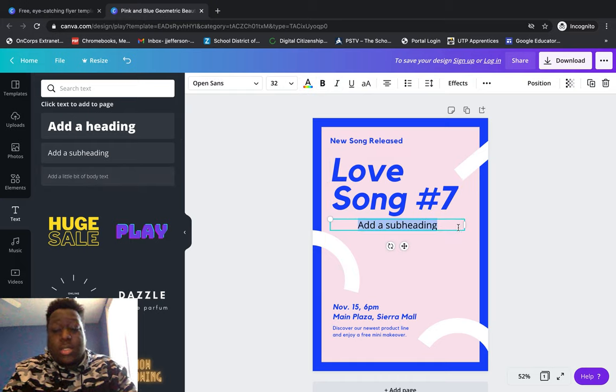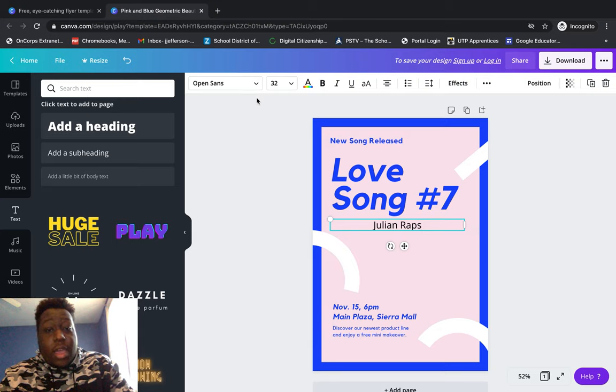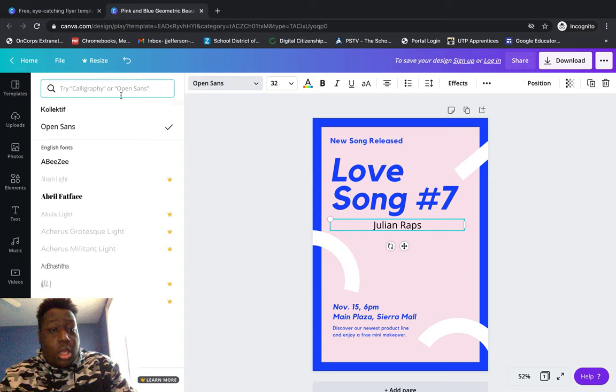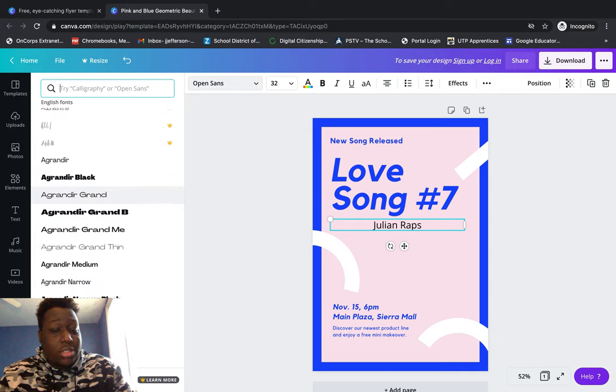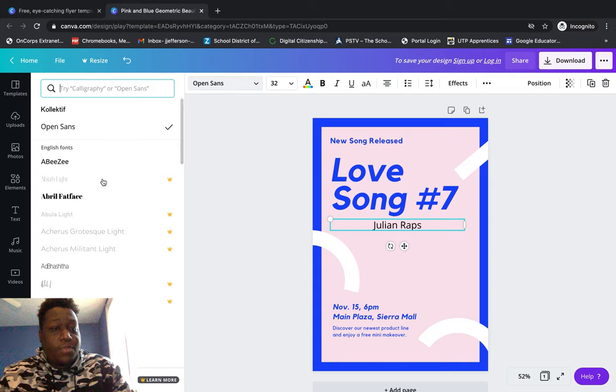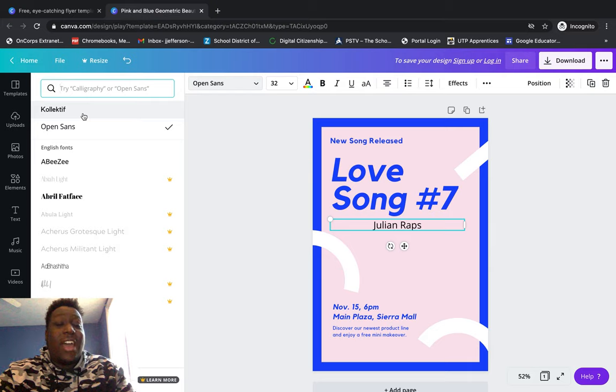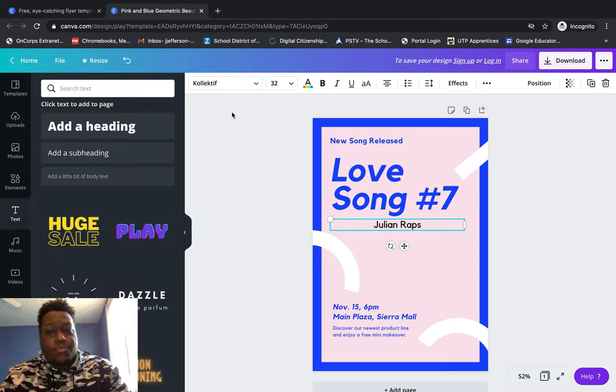And let's say my artist name is Julian Raps. So now I have to go and find, so when you open up the fonts, if you see this little crown next to it, that's a premium option for Canva, so it's not available for free use. However, they do still have a lot of free fonts to use. But as you can see at the top, because I already have it on my flyer already, the font that I'm using shows up right there. So I'm gonna click on that.